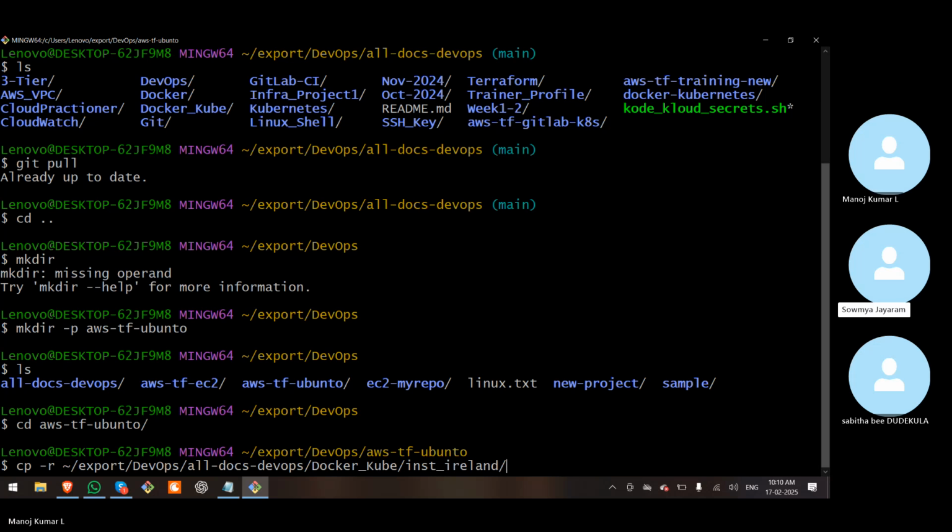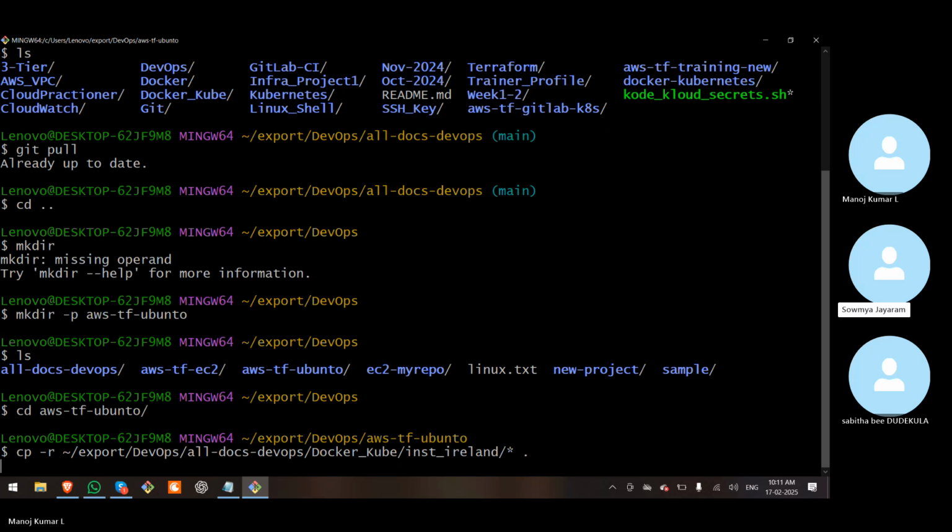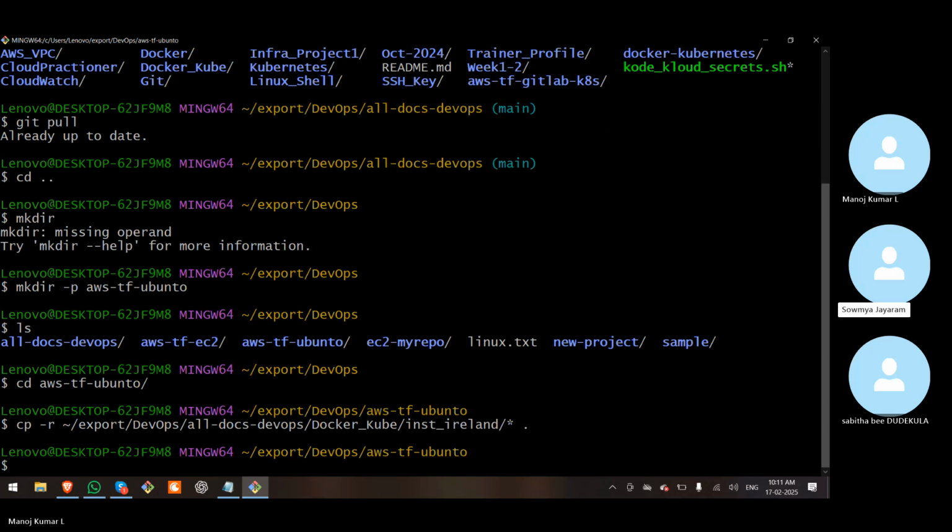No, don't give tab. You just put a star. It's correct only, Manoj. Okay, star. You just put an asterisk symbol. Yeah, space dot. Enter. Okay, now you give ls.